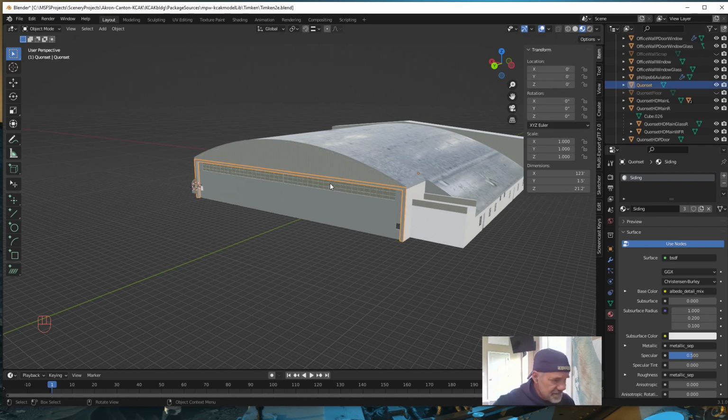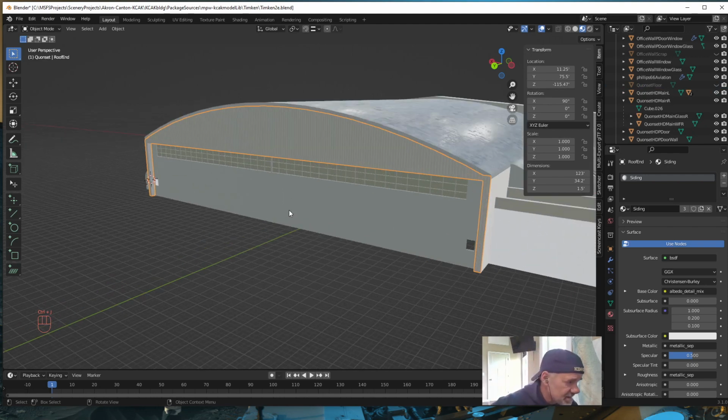So what I'm going to do is I'm going to take these two objects, and I'm going to join both of these into roof end so they're one object. Then when I apply the texture, I don't have to worry about the different scales between the two. Alright, so I'm going to do a Control J. So now those are one object.